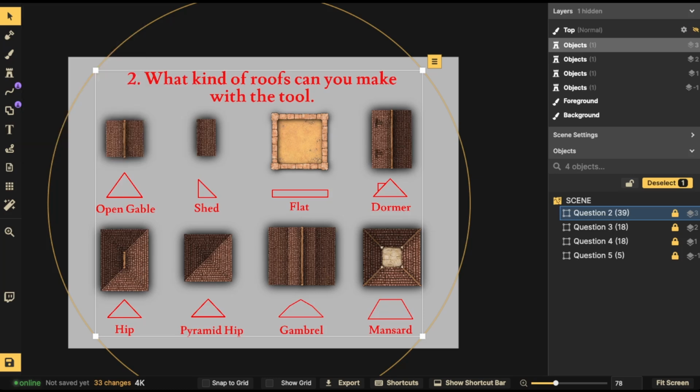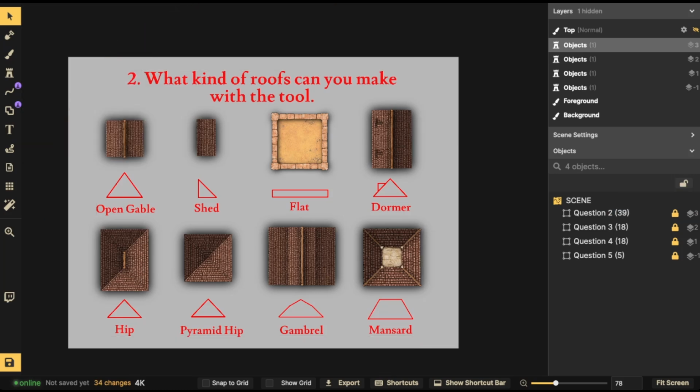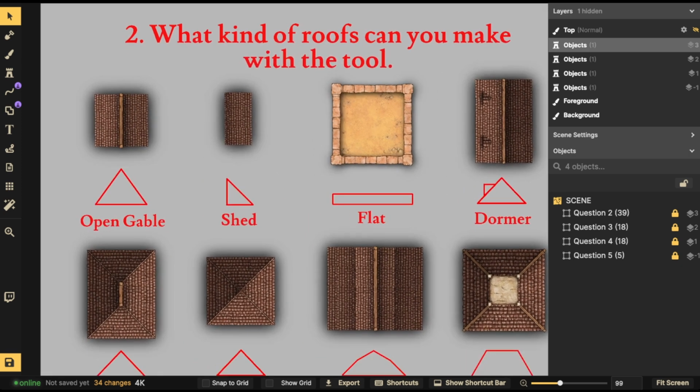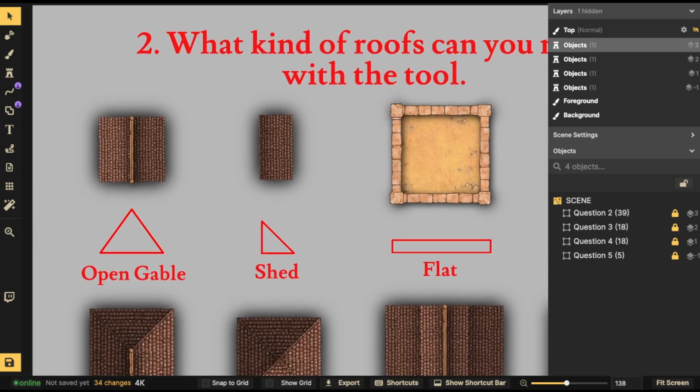Is what kind of roofs can you make with the tool? And there's quite a few of them. There's a bunch of them that you probably couldn't achieve with the tool, but these are the ones that you can. The first one is called the open gable, and it's got a pitched roof. This is the most common roof that you're gonna find within it. It's just that typical triangle roof with those pitched slopes.